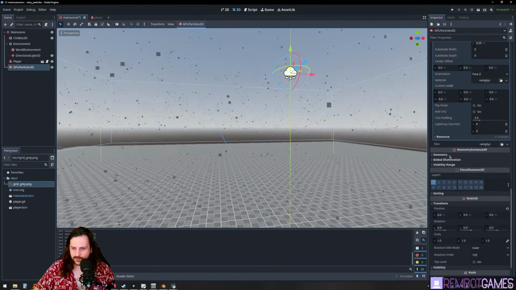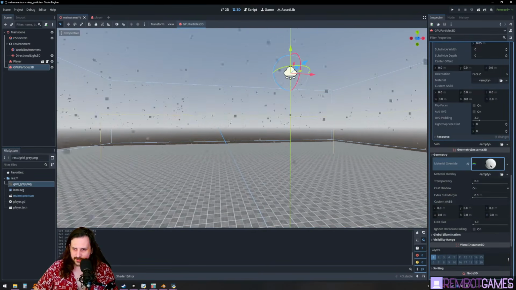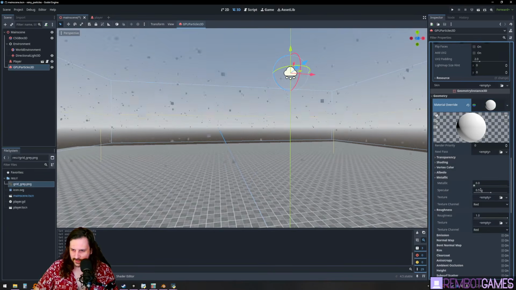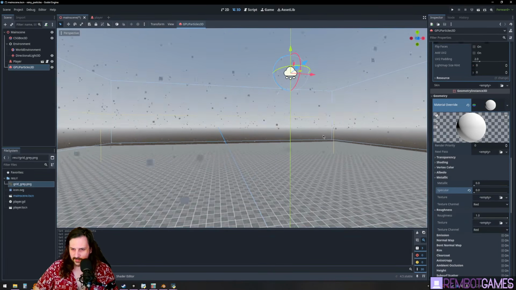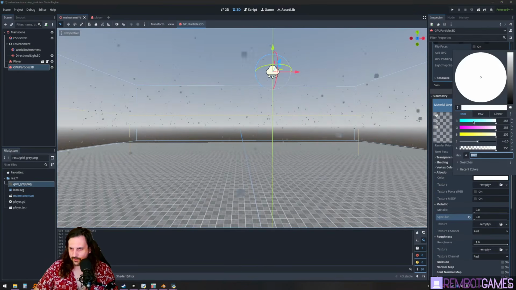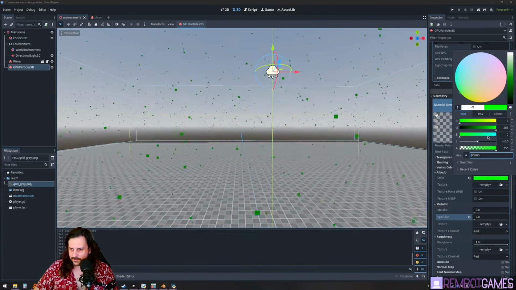So next we want to go down to the geometry, and then in material overrides, we're going to create a new standard material. So first thing I like to do is usually go down to the metallic, turn the specular all the way off, and then for the albedo we might make it a little bit blue. So we're going to actually see that we're affecting this. Yep, blue.